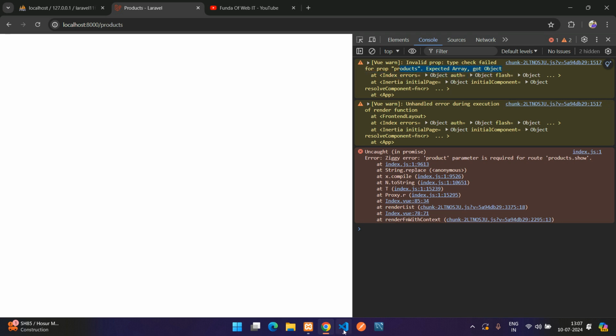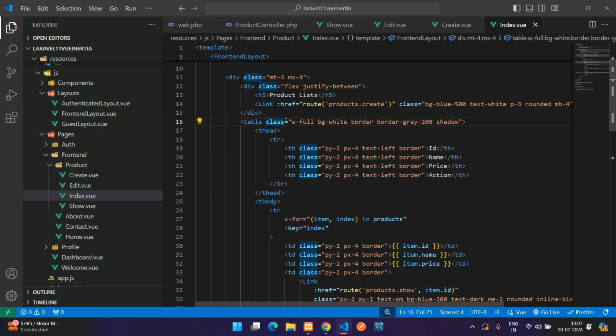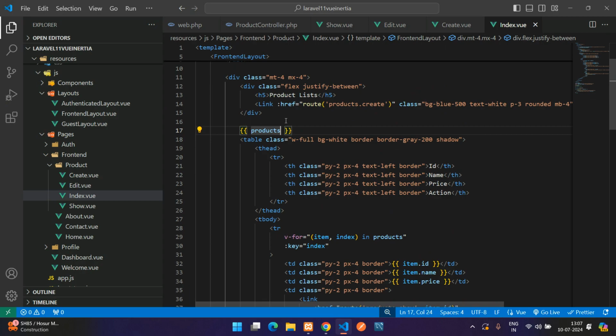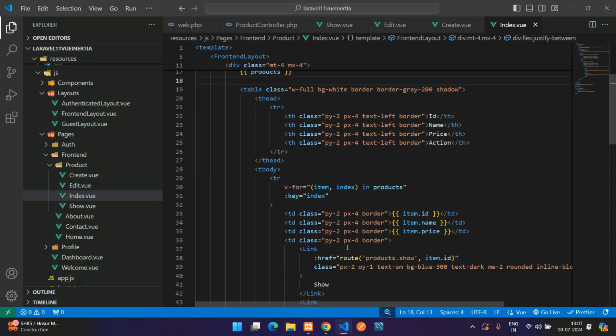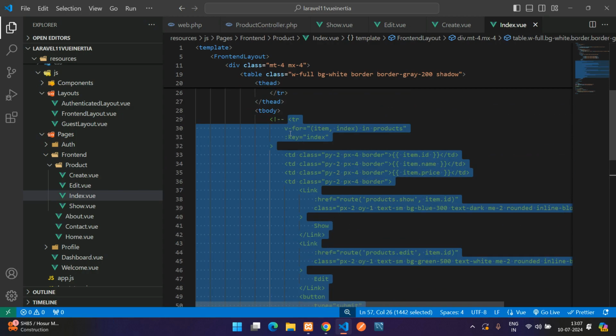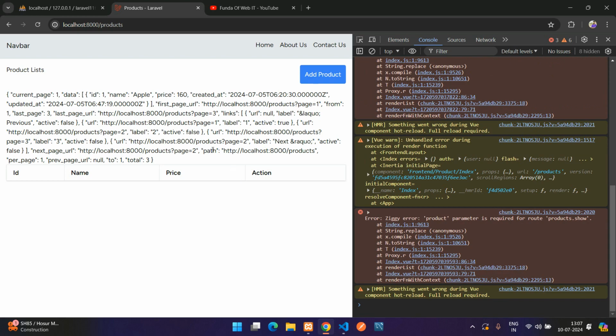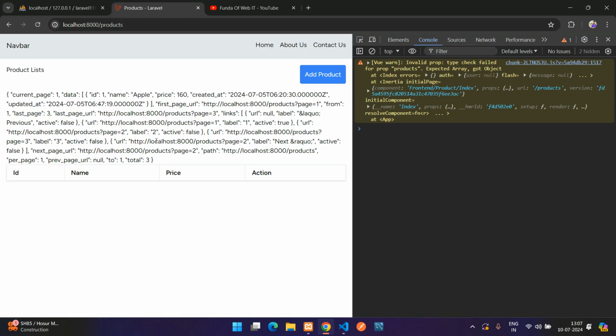Okay, so guys, let us just copy this and paste it above the table. Okay, and just print it like that in double curly braces, and you can comment the table row for now. So I have commented the table row, and now let's refresh here. So guys, here is the response, and in this response you are getting a different type of data like the current page, then data, and then coming to the pagination part.